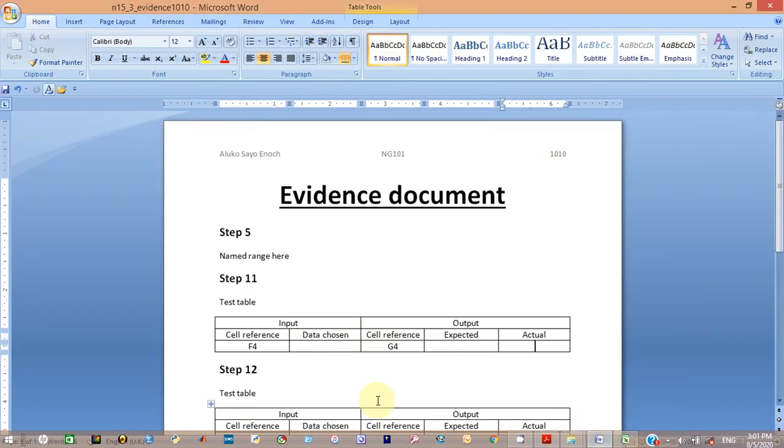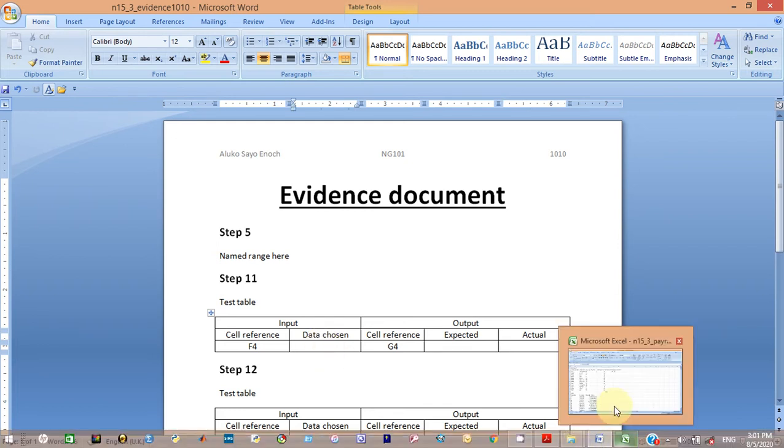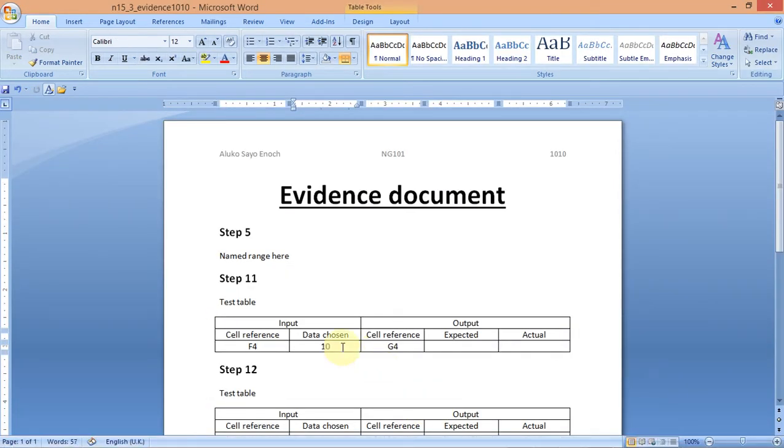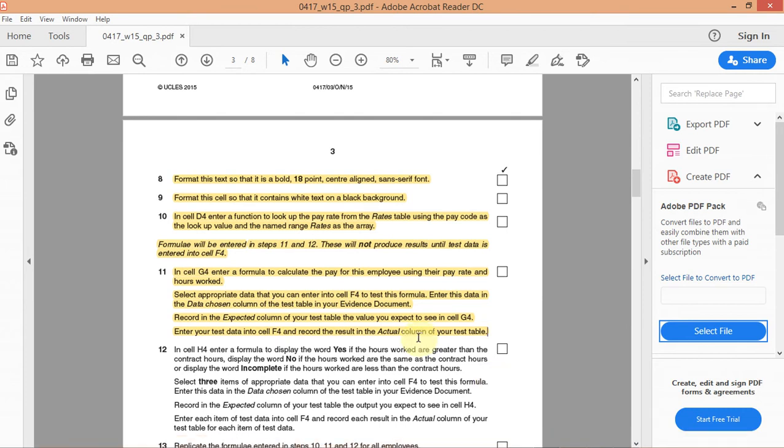So in my evidence now, so choosing data, what did I work with, guys? I think I chose 20 or something. 10. Okay, so choosing data, when it's 10 there, my expected value should be 90 because pay rate is $9 per hour. Then the actual value I got there too is 90, so it's okay. So let me go back to the question now. So record the expected and test. I did that. Enter your test data. Okay, I did that already.